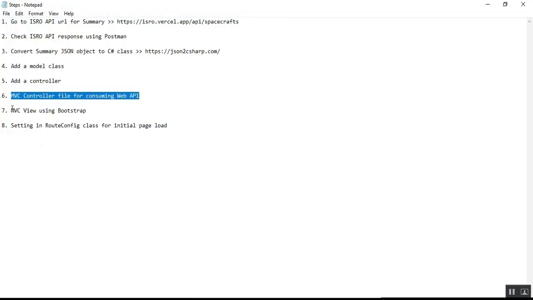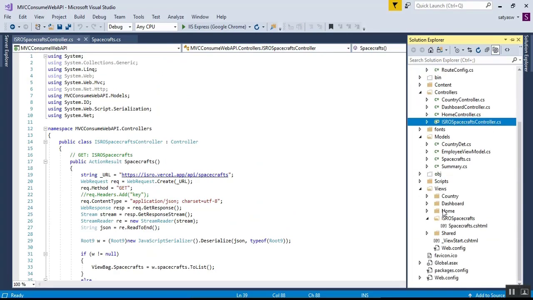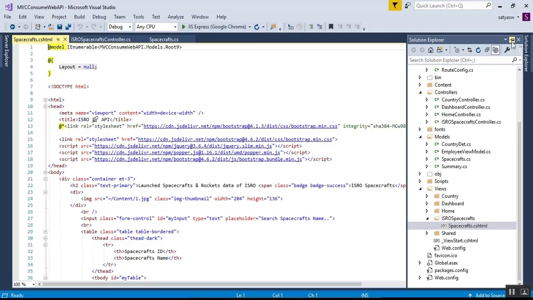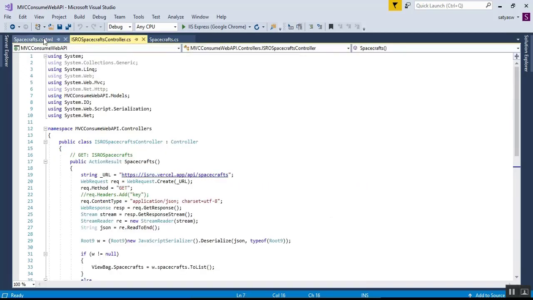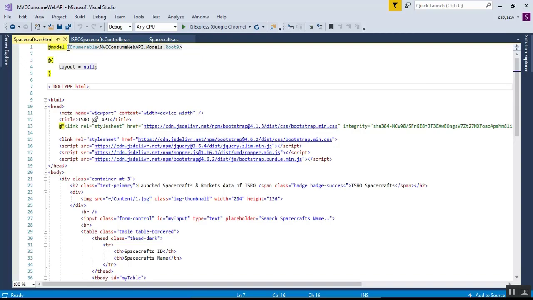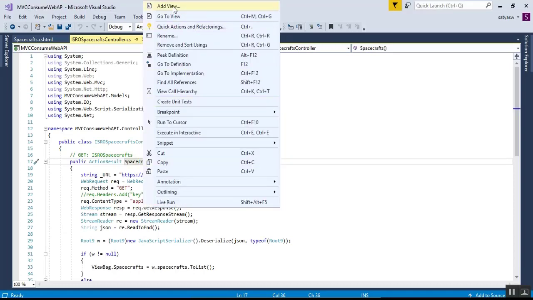So guys, next we need to create an MVC view using Bootstrap. I have already created the MVC view. In the Views folder, if you go to ISROSpacecrafts, there is one Spacecrafts.cshtml. So this is the view, based on this controller action method, which creates the model. You already know how to create a view: you just right click on it and go to Add View.